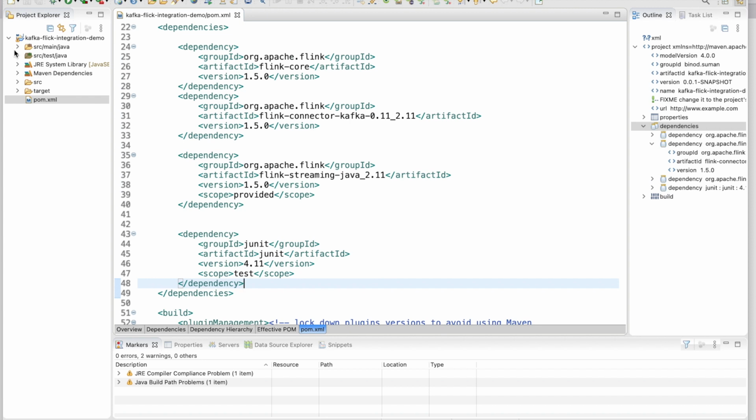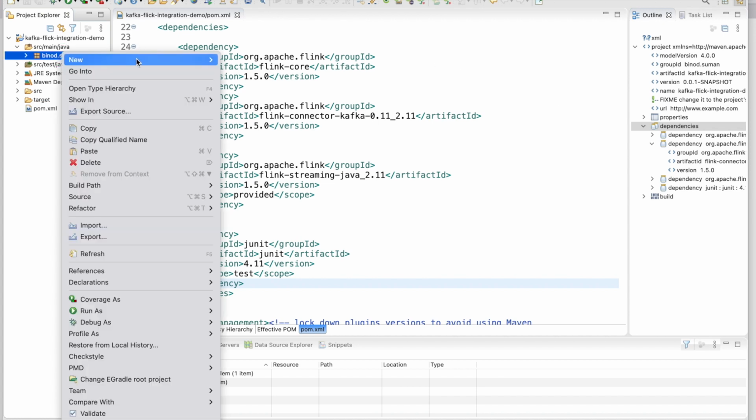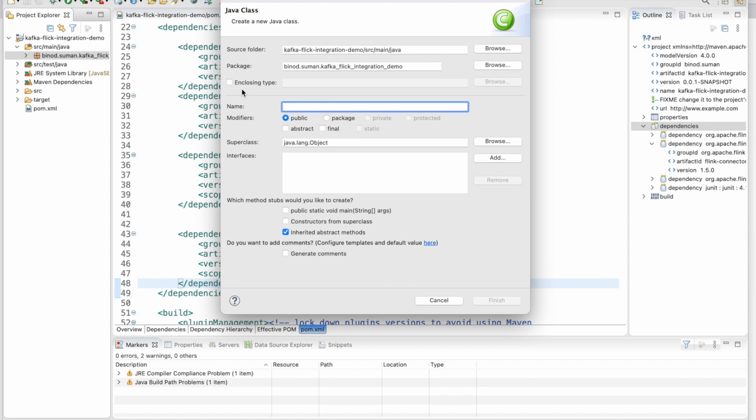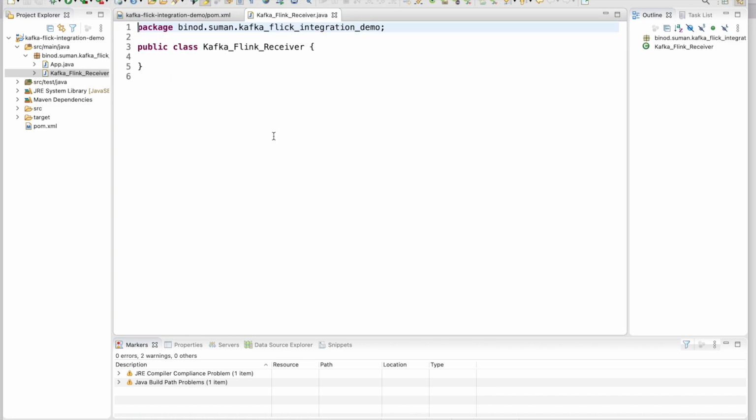Okay, so now let us start one by one, doing the coding. So first, what class do we have to make? First, Kafka Flink receiver, right? So we will send the data through Kafka and we will receive it through Flink, okay? We got it. So first and foremost, go and create the main method, right?